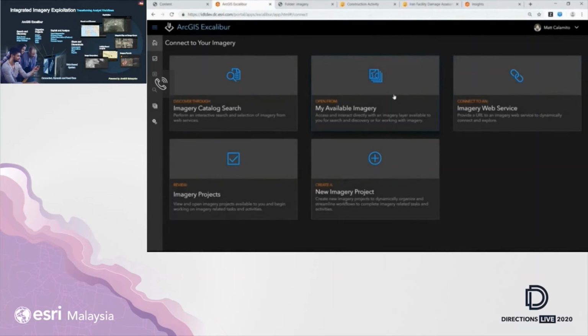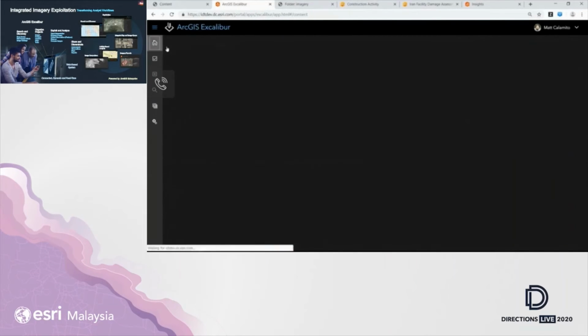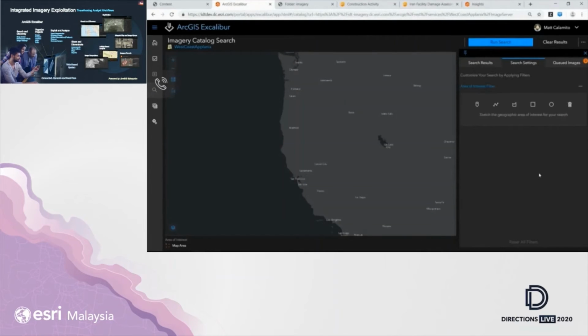So let's go back and take the second option over here, which is My Available Imagery. What it does is pull all of your imagery layers from your portal and consolidate them into this page. So you don't have to go back and forth to the portal to visualize all the layers.